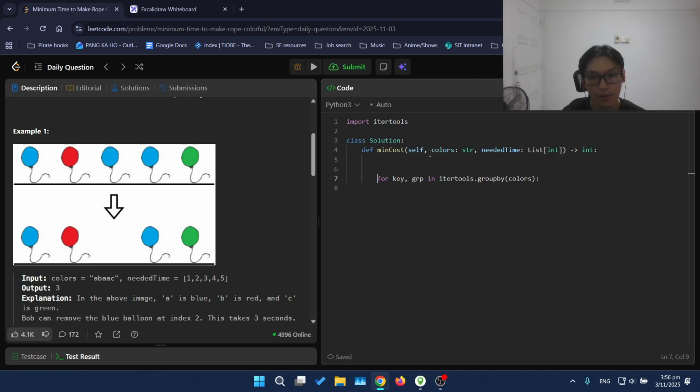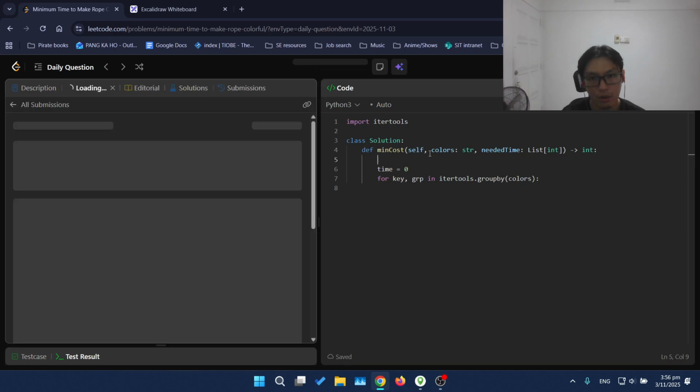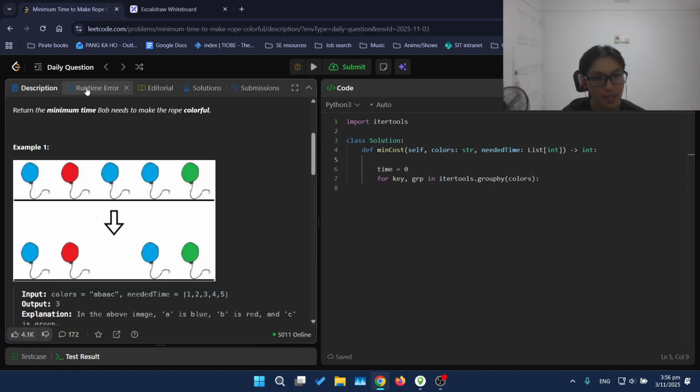Then from there we can have a variable called time, which equals 0. Oh my god, I accidentally clicked submit.